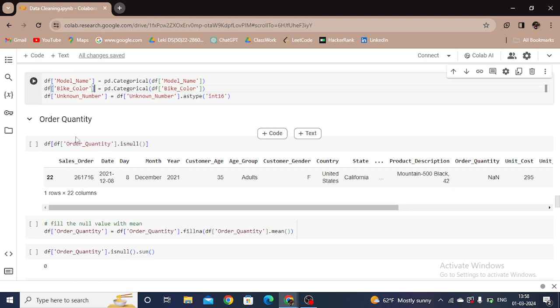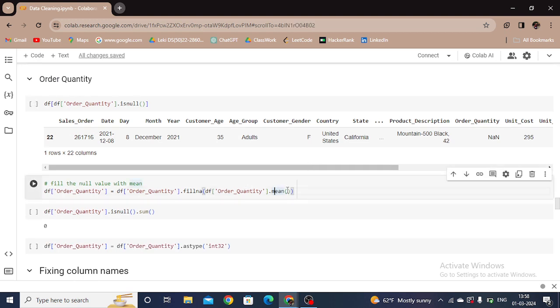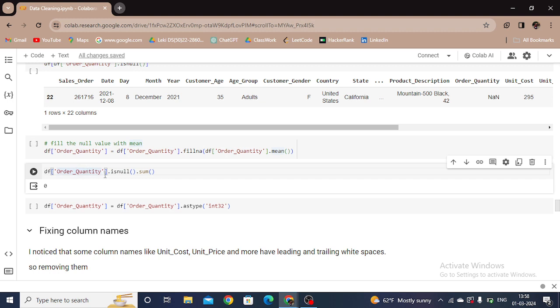Order quantity. As order quantity has a missing value, we are filling the missing value using the mean of the order quantity. As we run this code, it shows that the output is 0. So now the order quantity has no missing values.